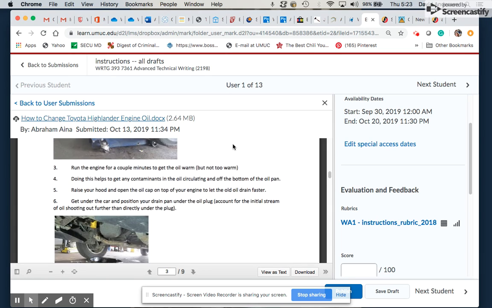So this first part is getting your car positioned correctly. The second part is getting the engine ready. Run the engine for a couple of moments. Doing this helps. Now, take a look at this sentence. Doing this helps to get any contaminants in the oil circulating and off the bottom of the oil pan. That is more of a description, so you may want to nest this underneath of what you have listed as number 3.